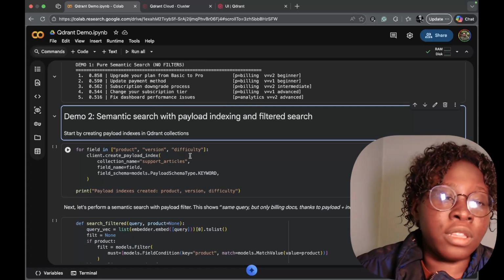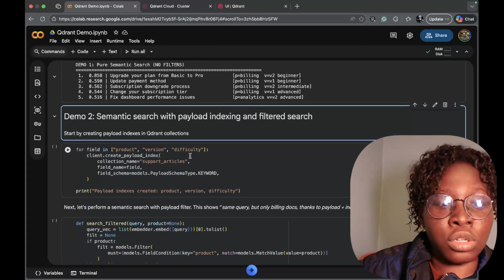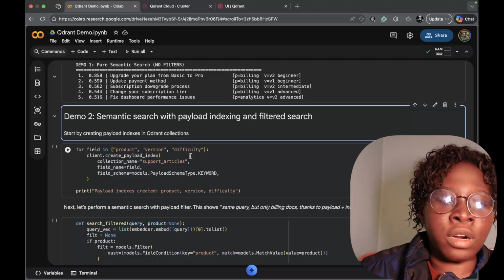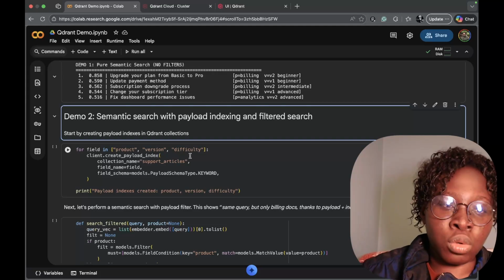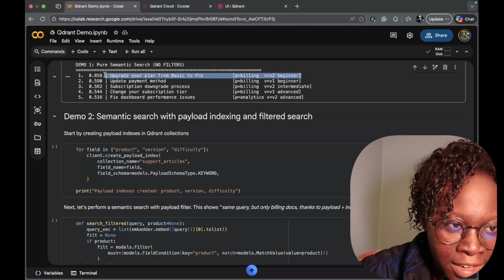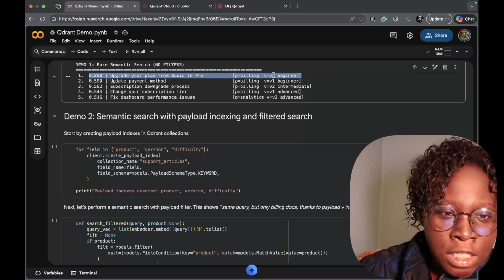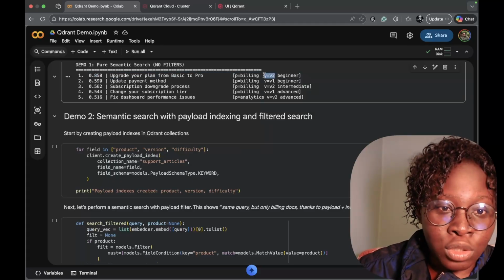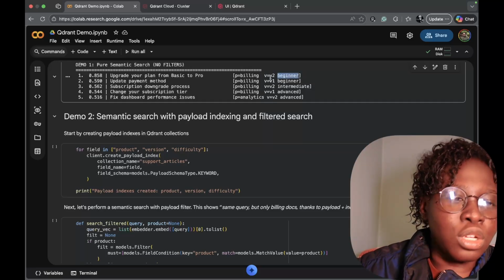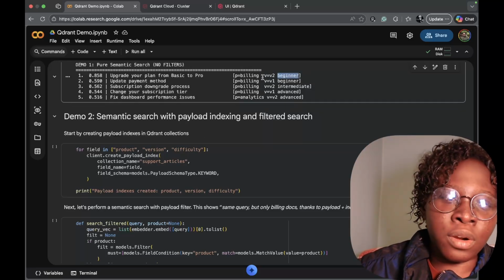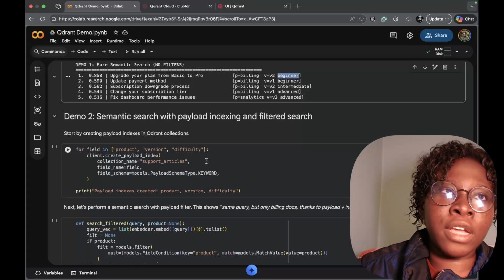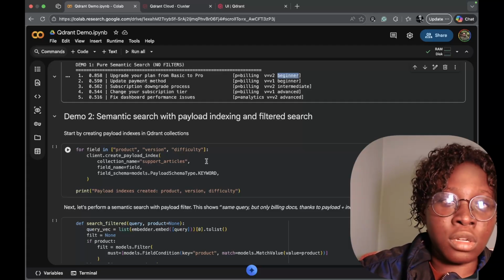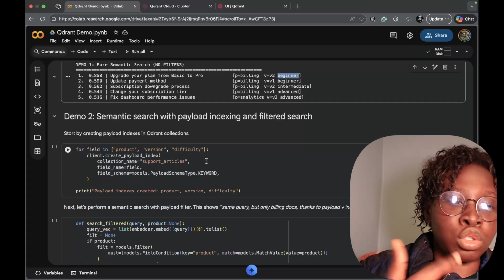First of all, we need to create payload indexes in our Qdrant collection, and we want the indexes to be around product, version, and difficulty, which, as you can see here in our pure semantic search, we should see the product here, which is billing, we should see the version, and we should see the difficulty. So when we create the payload index around these three fields, we get to perform a more filtered search. Hence, that was why I decided to use the fields product, version, and difficulty.